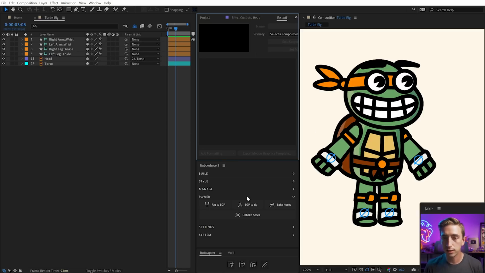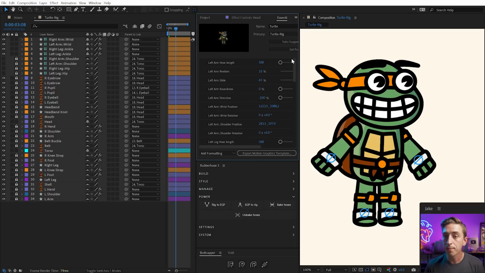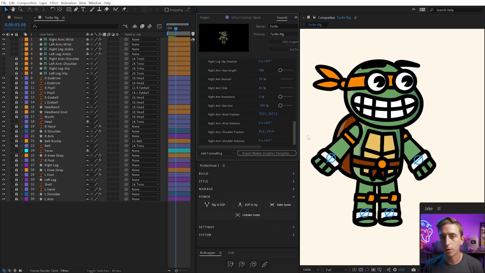So what this does is takes any controls generated by Rubberhose and adds them to the Essential Graphics Panel. And I have a lot more layers here. I just shied them so we're not seeing them all, but with nothing selected, I'm gonna click Rig to EGP, and immediately every single supported Rubberhose property has been added to the Essential Graphics panel.